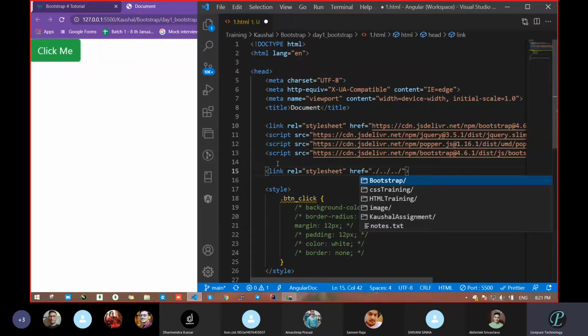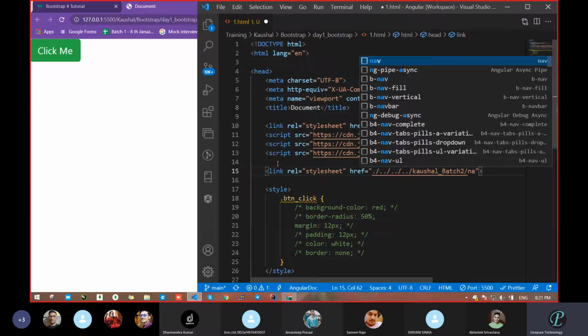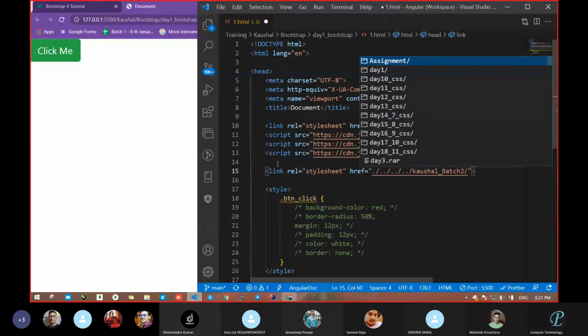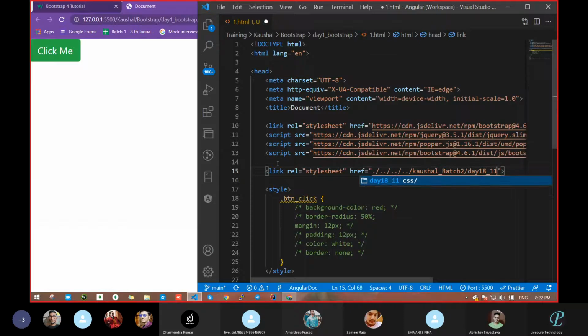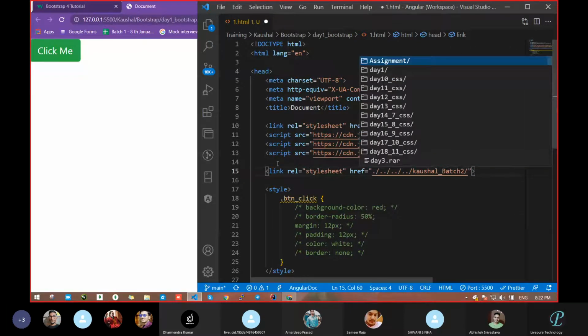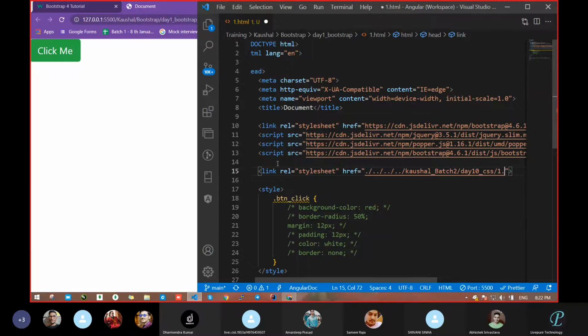Somewhere I surely have it. Where is that parcel batch, or the navigation bar I had taken somewhere? No. Which file did we create the navigation bar in? I think this one. Let it be anything. This is not there. Okay. This will be here, I think. Let it be. I don't know. Okay. Just imagine this is your CSS file.